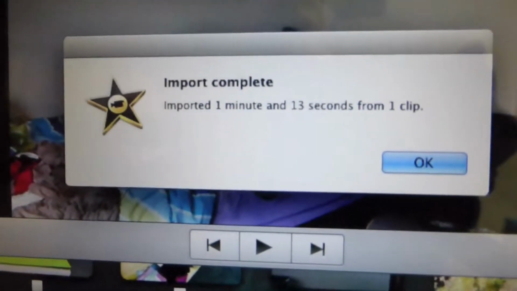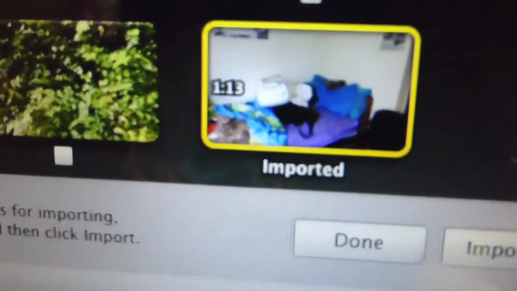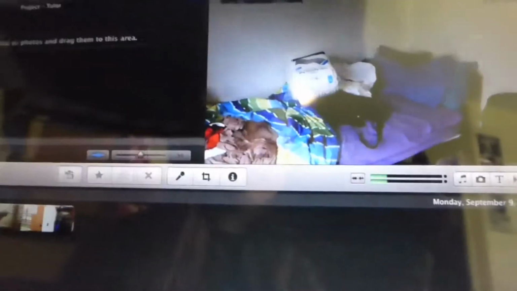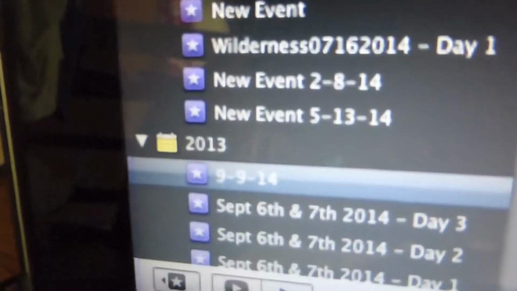Well, here it says import complete. It'll tell you when, but you also know it's done when it says imported, okay? You can just click done. Okay, so now this is a new event, which is the date, which is 9/9/14. And here's the clip that I want.